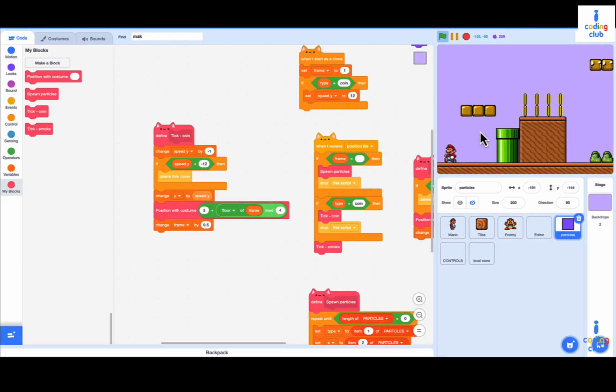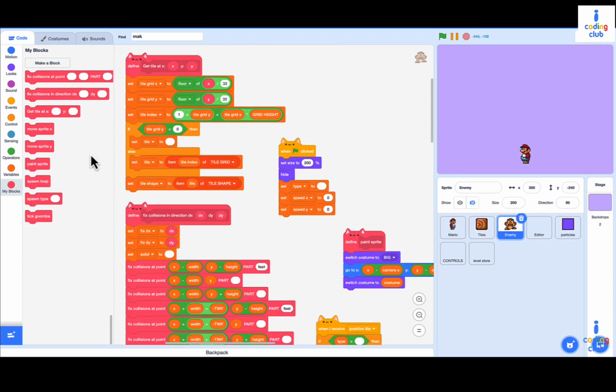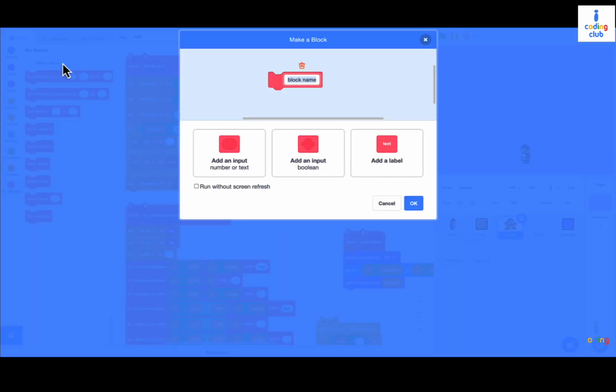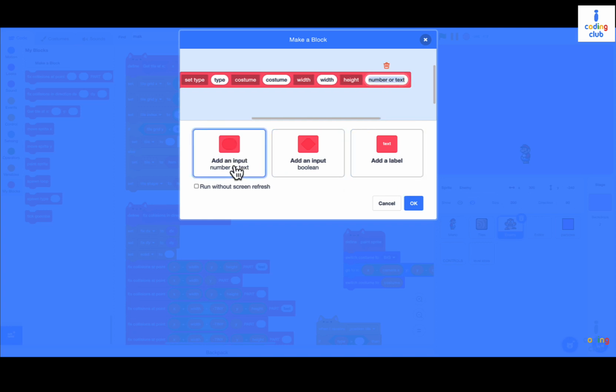It's looking so good. Now in the enemy sprite, let's make a new block named set type with input of type. And the label of costume and the input of costume. And the label of width. And the input of width. And the label of height. And the input of height.